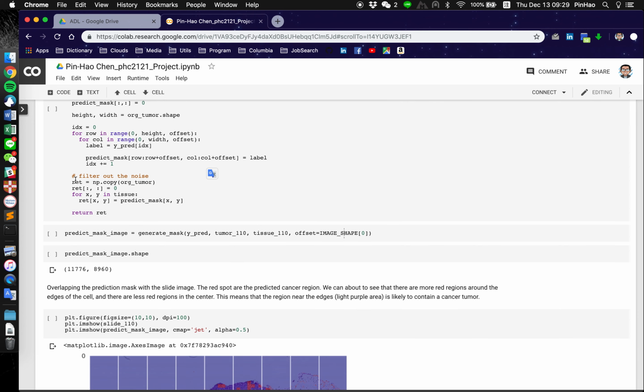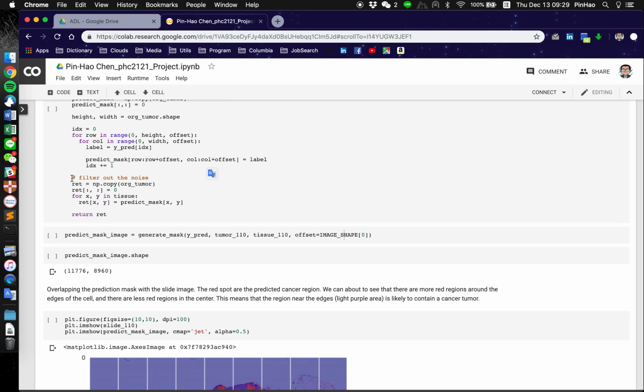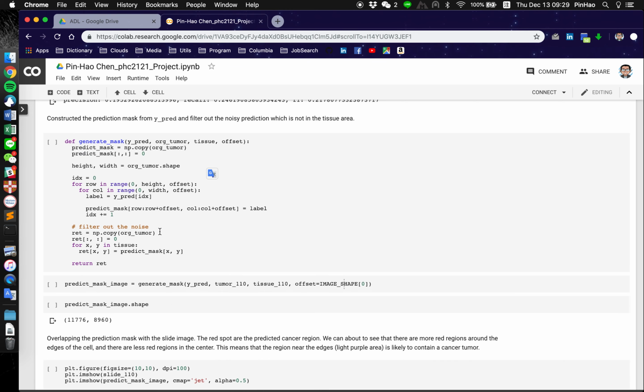And then the most important thing right here is to filter out the noise. We can use the tissue pixel values that we generated above to remove the noisy predictions, which are the prediction values that are not in the cell. That could make users focus on the predictions only in the cell.